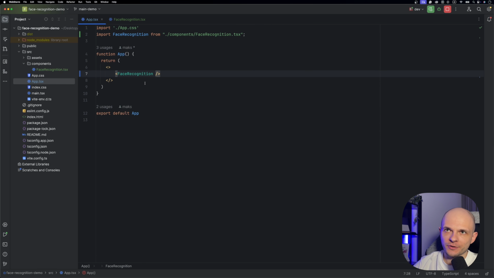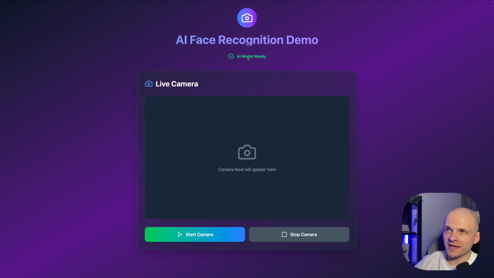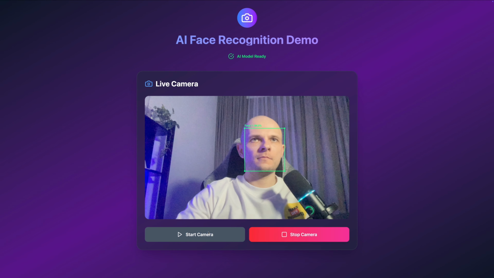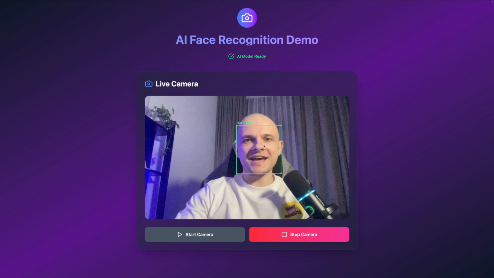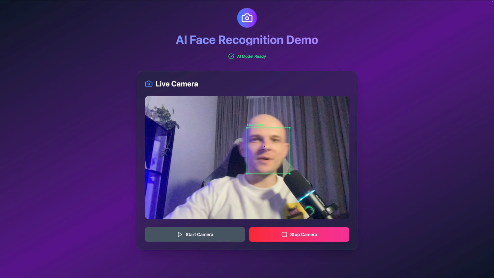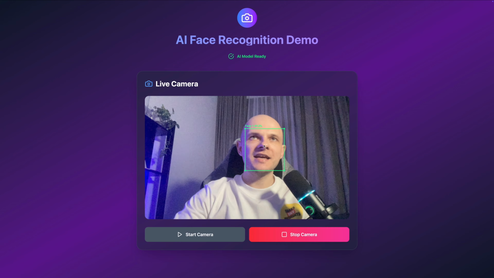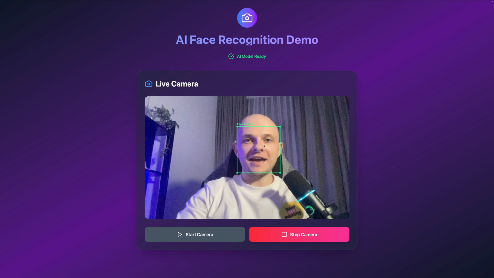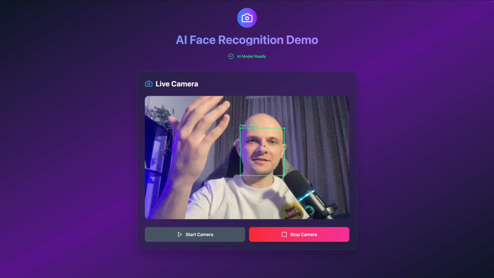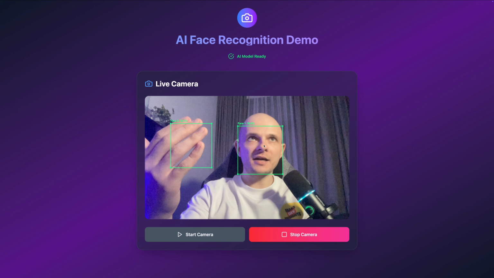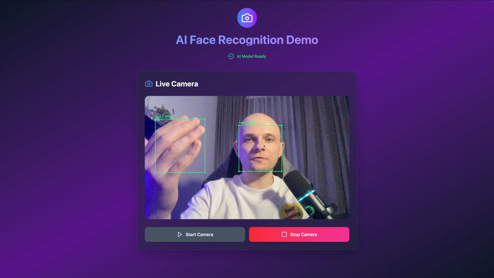Don't forget to import it to app component, and we are ready to run it. Here it is, and we have the sign that AI model is ready, so we are ready to run it and start the camera. And it works. So you can see that a green frame stuck to my face, and also we can see that it is mentioned there that face 1 is detected and the confidence is around 90%. And here is another thing. If I show my hand, it also detects it, but it shows that the confidence is around 40%.